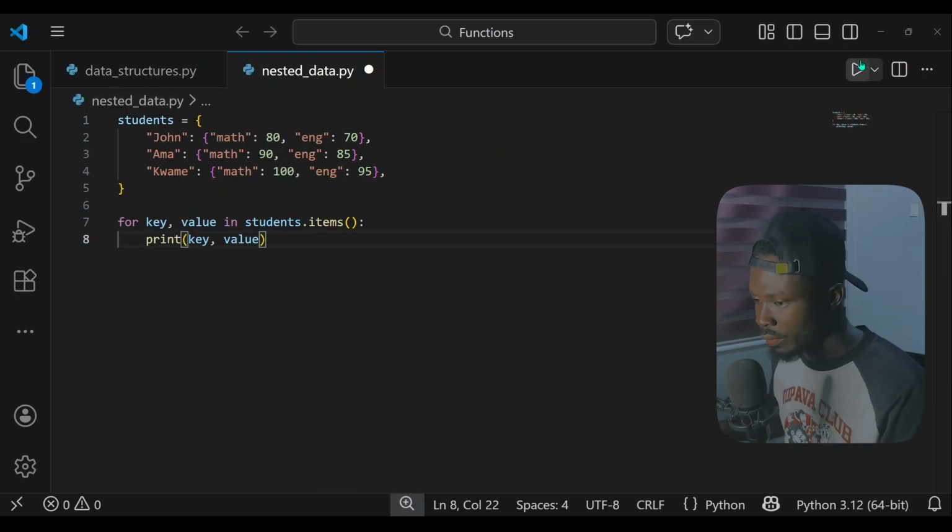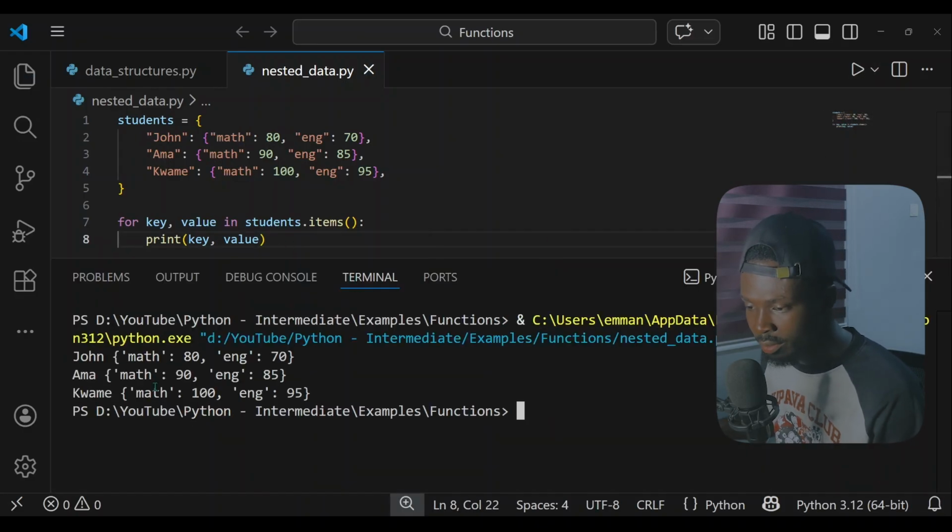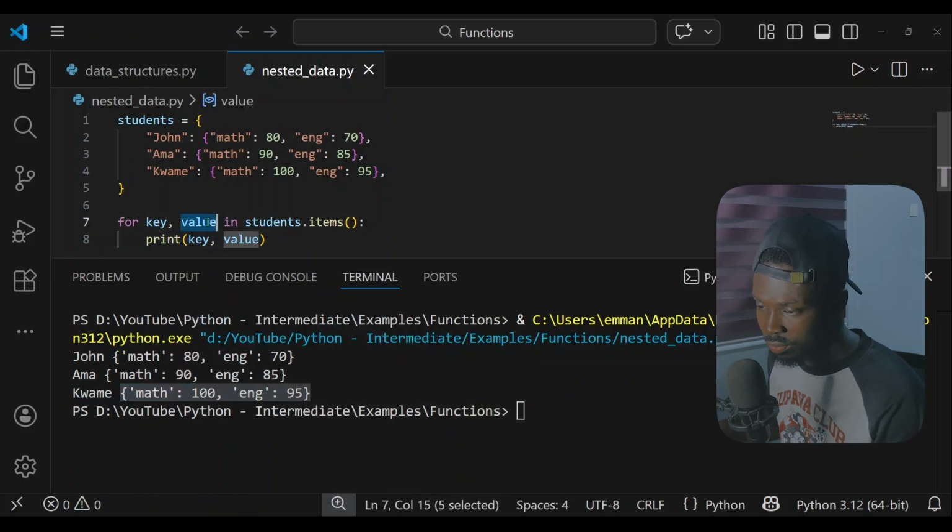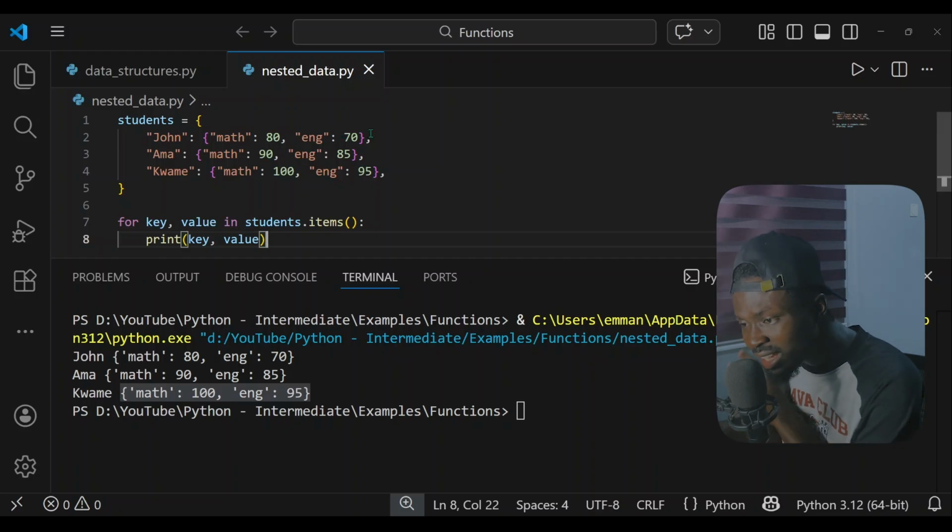So now when I run this, you get to understand that there is a key and a value. Say I treat it as a value, and I treat the other as a key. I want only the English scores for the students. I believe you get me right now.